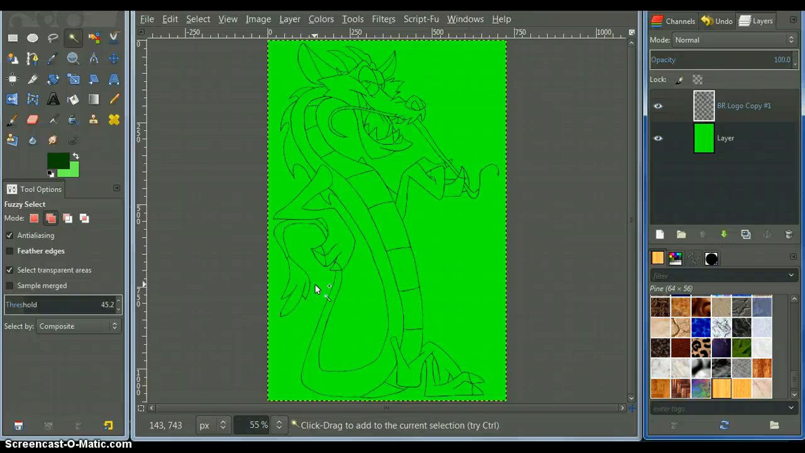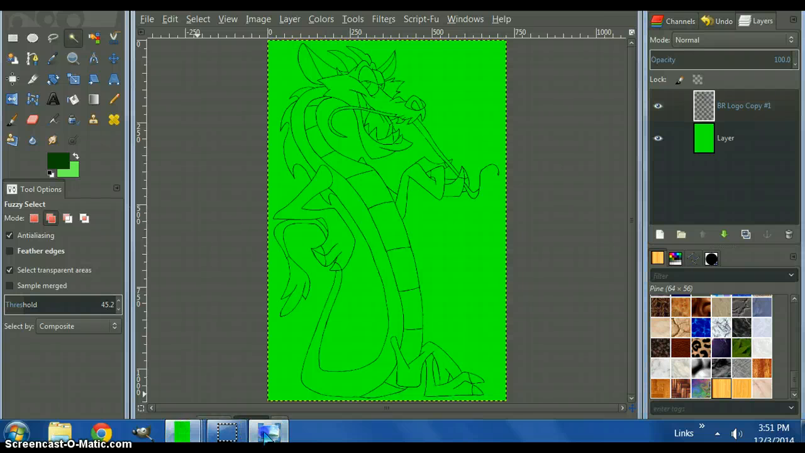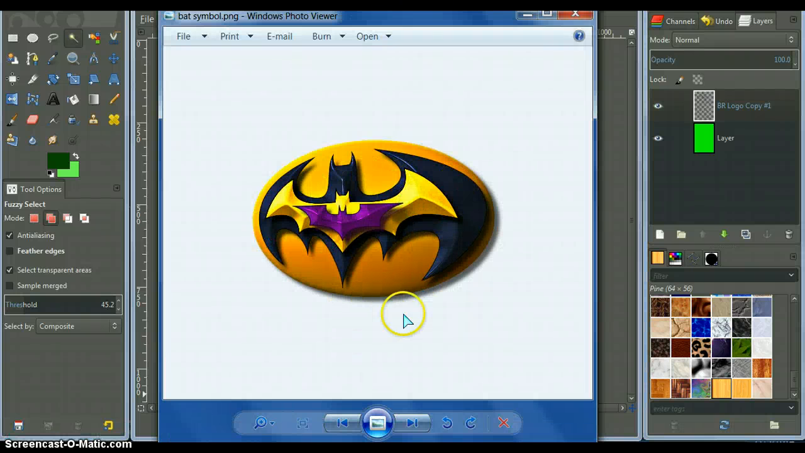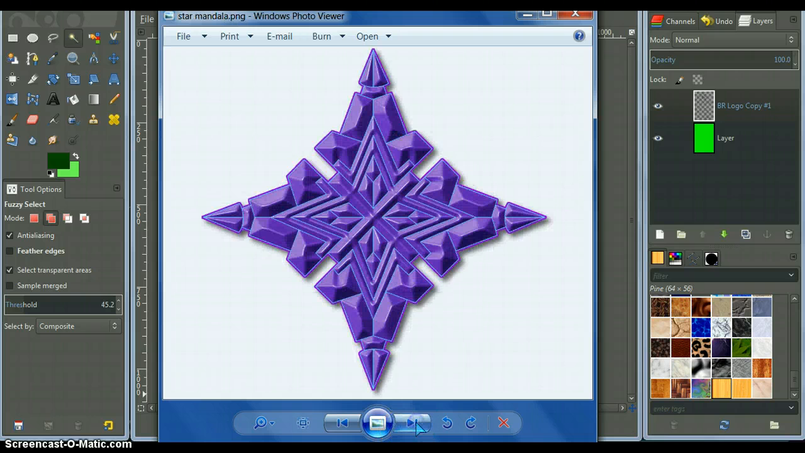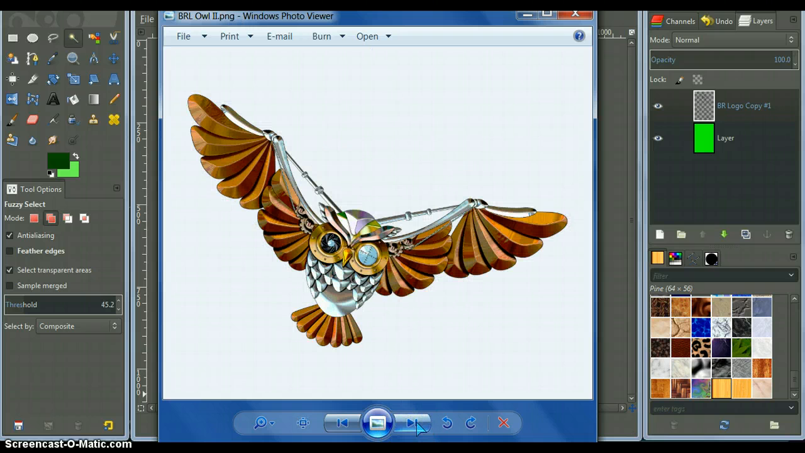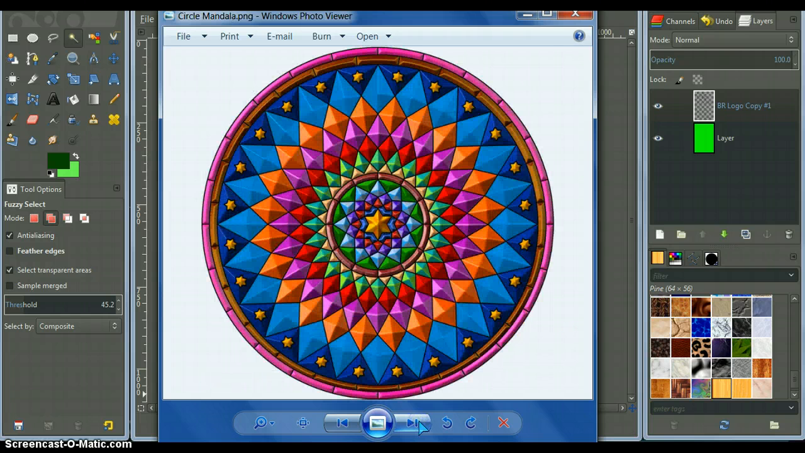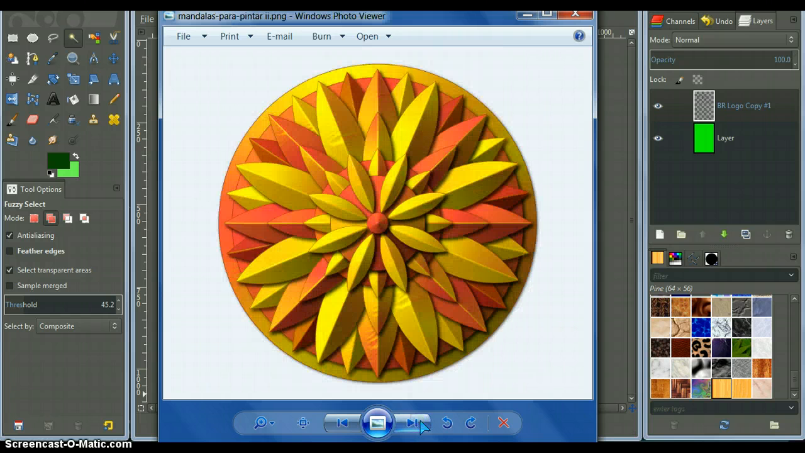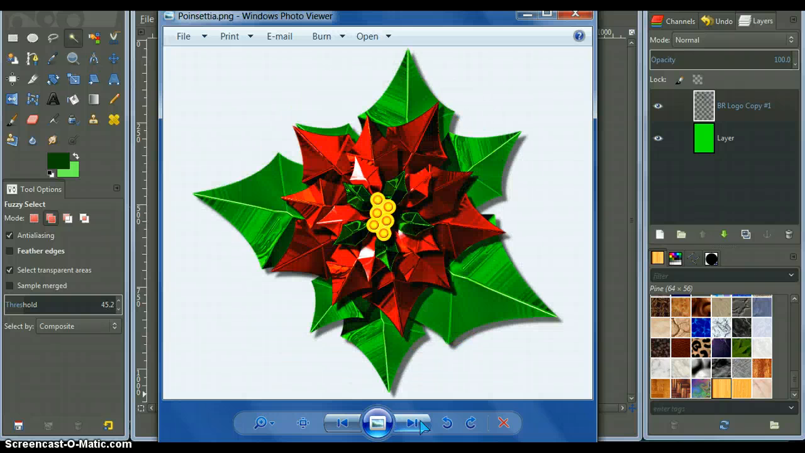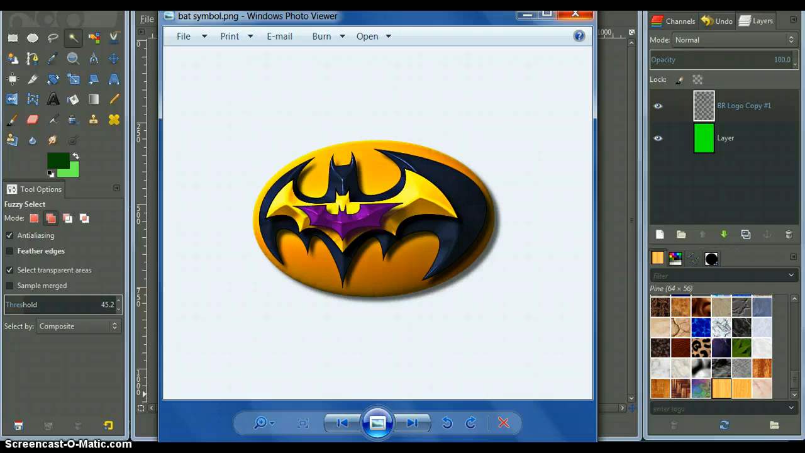Hi everyone, I'm going to show you how I create images similar to these. These are most recently created using the Bevel Reflect Logo script: the bat logo, a mandala, the epic owl, a tree, some Christmas holly, more mandalas, some poinsettias, and again the Batman logo.